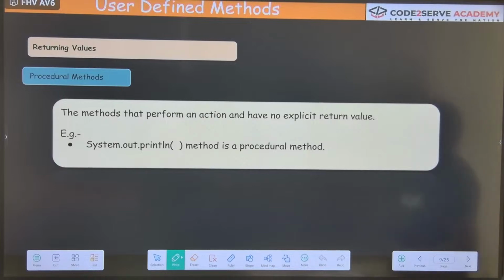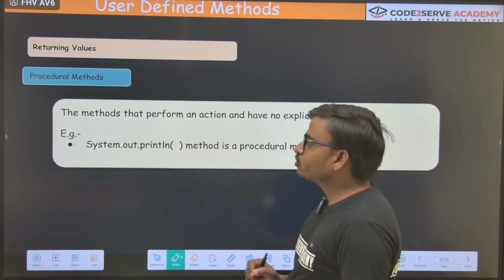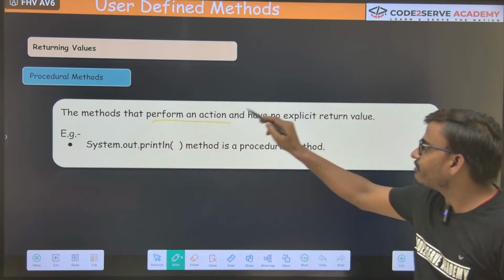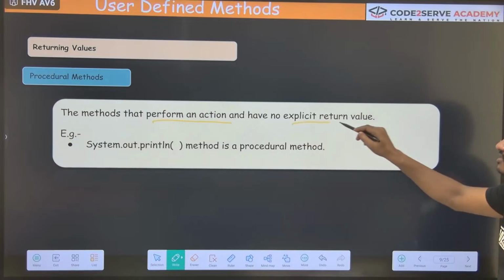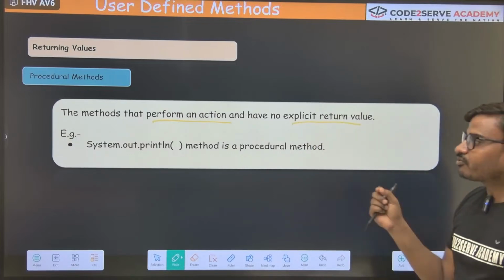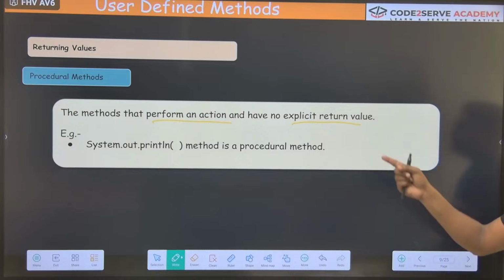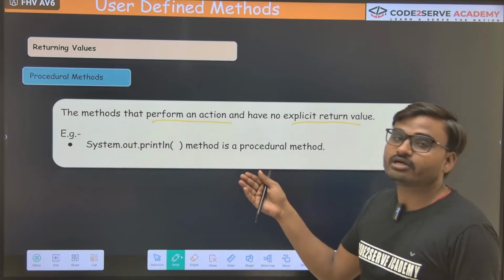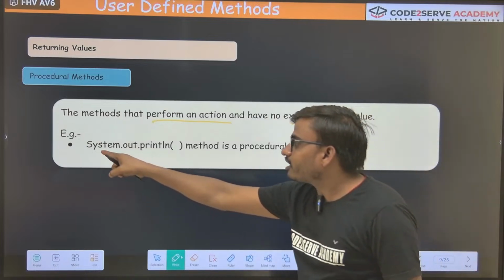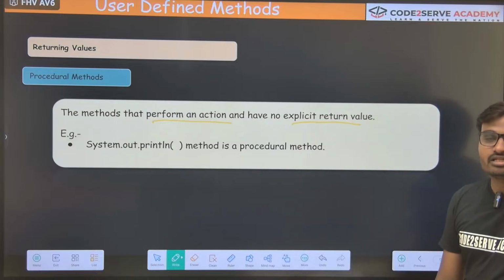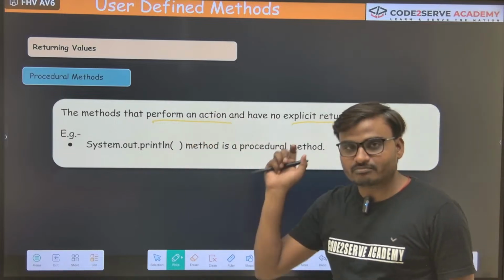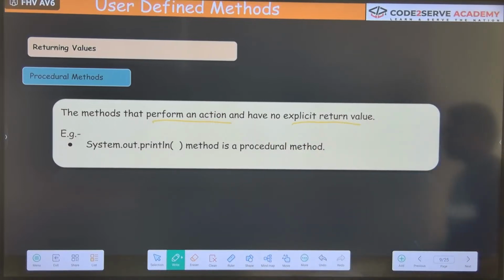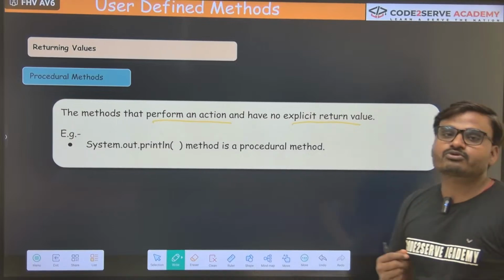Okay, next, procedural method. In the case of a procedural method, it will perform some action and have no explicit return. You have to keep in mind, it will perform some action, but there is no explicit return value. That means it is not going to return anything. In this case, you can take an example of System.out.println. It will print something on the screen, but it is not going to return anything back. So these types of methods are called procedural methods.